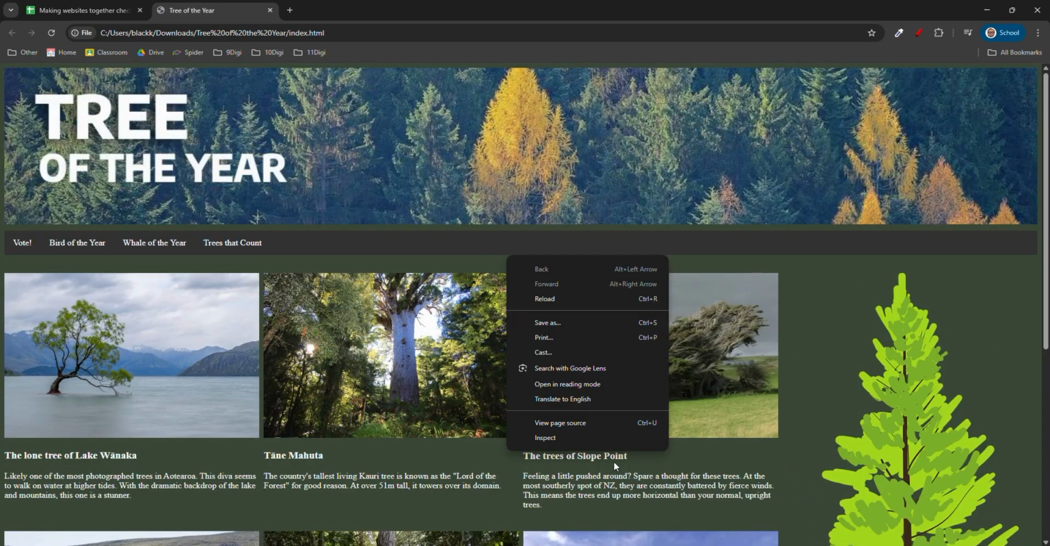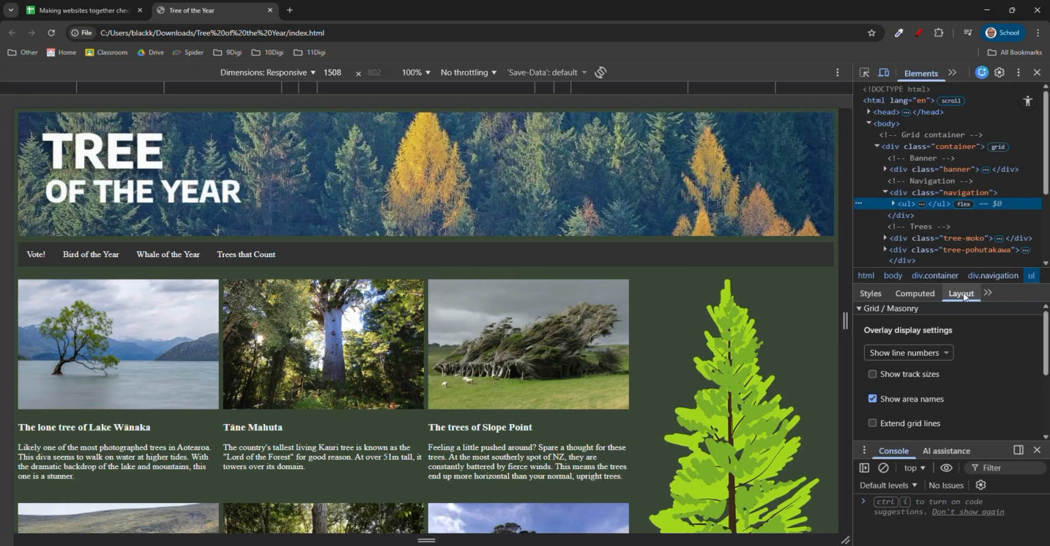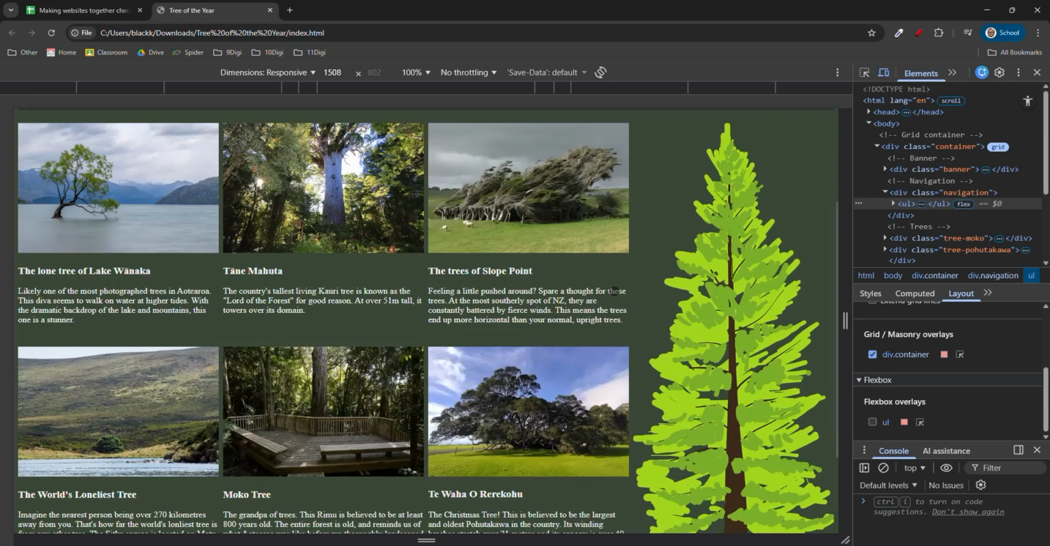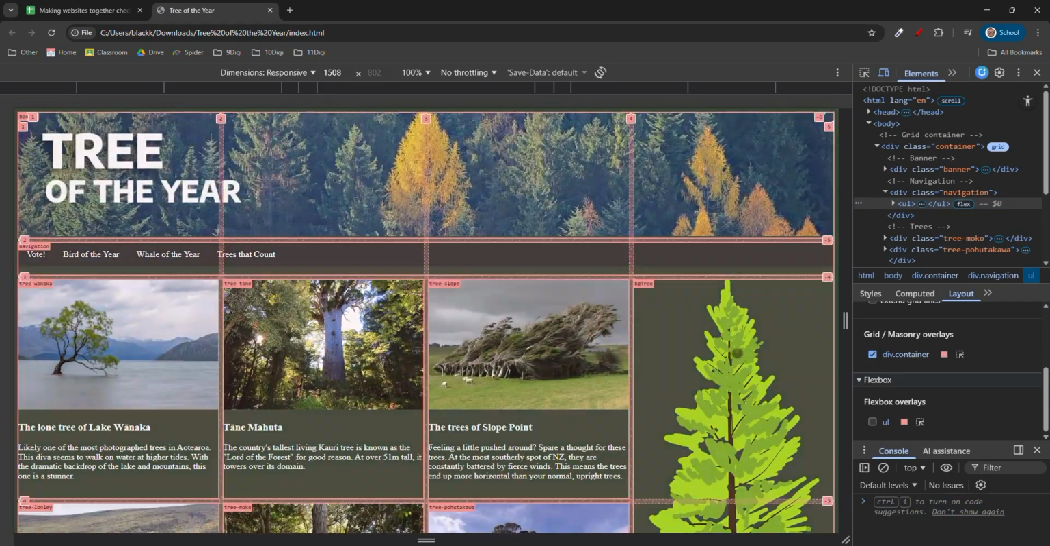If I right click on this website and I go in spec page, and then in here in layout, I click on my grid, you can see that it overlays the grid onto my website. It can show me the names for each of these areas, it can show me the columns, and it can show me the rows as well. So that's something that can be quite useful to you when you're figuring out where stuff is.